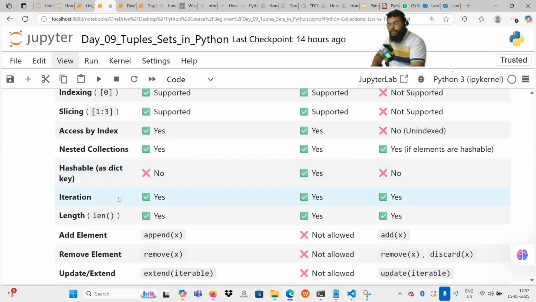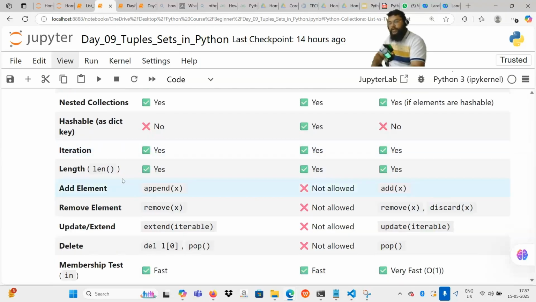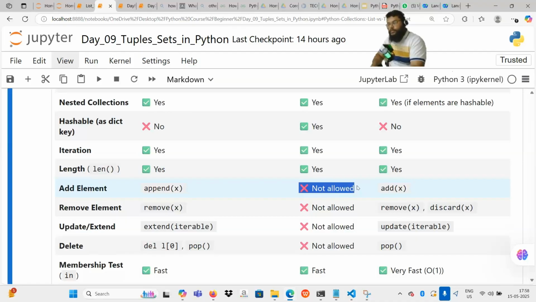So iteration, we have seen for loops or while loops. You can iterate through a list, you can iterate through a tuple, you can iterate through a set. You can find the length of a list, the length of a tuple, the length of a set. So what are the operations you can perform? These are the methods. In a list we have the append method, and since tuples are immutable data types, you cannot add. Once you have created a tuple, you cannot add any other element inside a tuple.